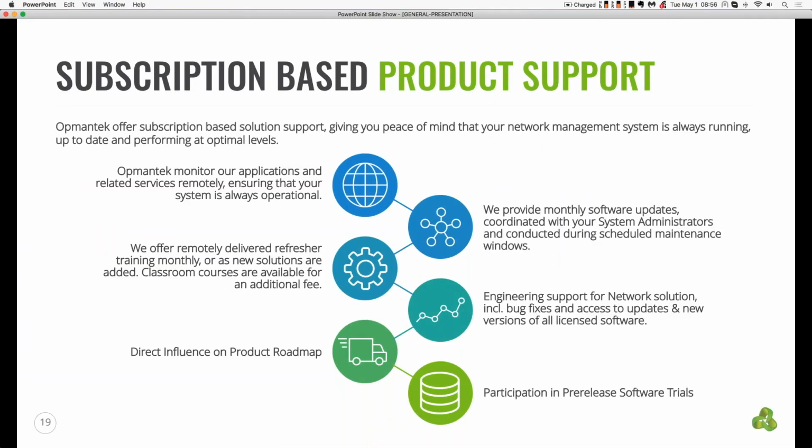Opmantek solutions are licensed annually and include phone and email-based support and maintenance in the user's time zone and normal business hours. Additional service levels and features are available. Opmantek's Professional Services Group also offers full-service product implementation and user training.